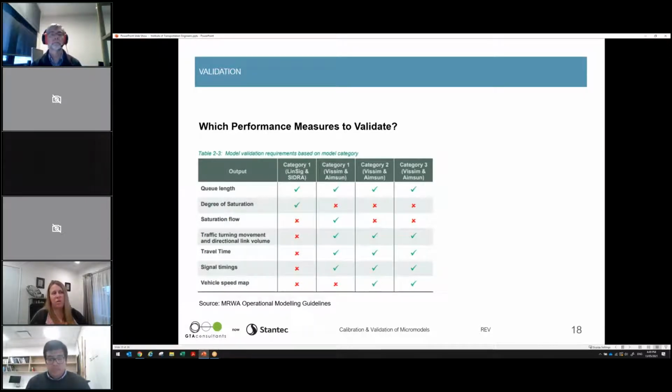Now, it can be difficult, particularly when you're starting up as a modeller, to understand which performance measures to validate. And so a number of the modelling guidelines produced by the road authorities actually indicate which categories of validation they consider as required, or even some say a preference to exploring them depending on the model.